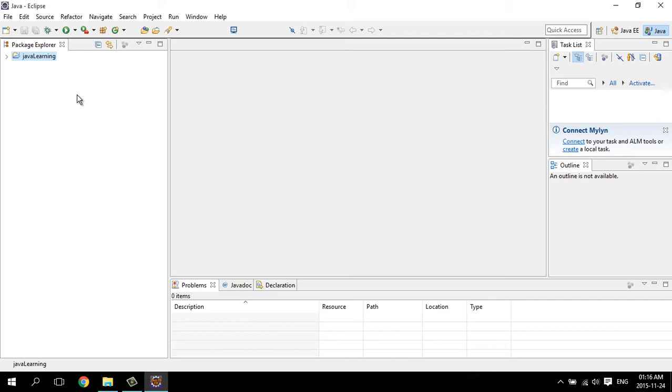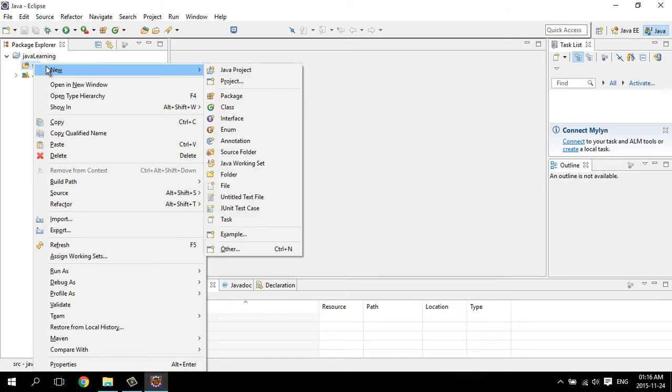So a class file is the main file in Java, and whenever we compile our Java source code, it will be compiled to a class file, and all the objects in Java are based upon some certain class files. So to create a class file, just expand this Java Learning project and right click on the source and click this new and then class.